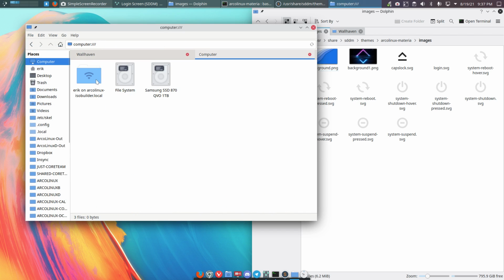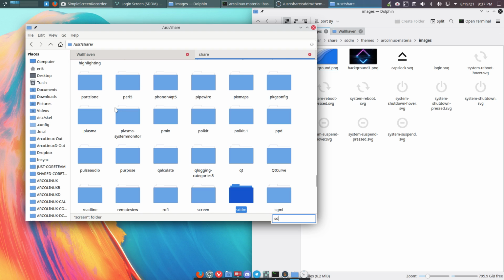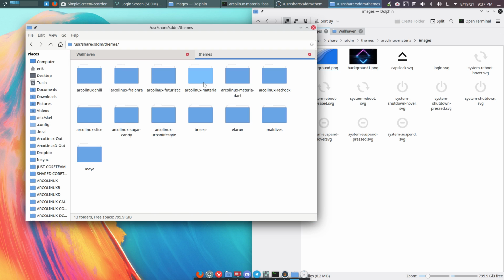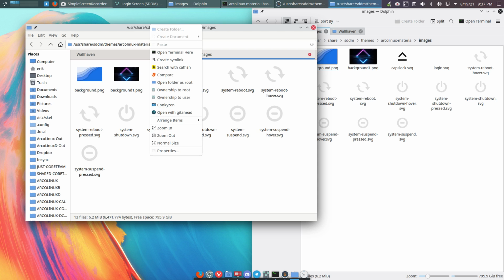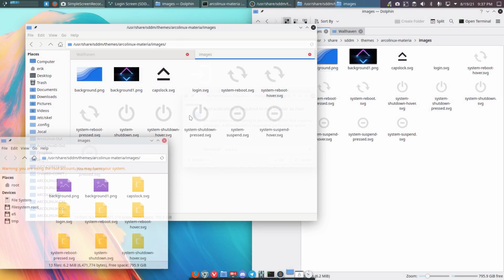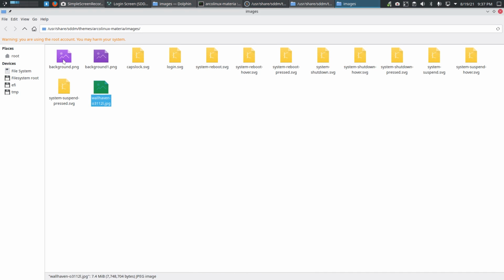I go to the computer, file system, user, share, Sddm, share, themes, my materia, images. And here I want to have control. Open folder as root. Here I want to have control. And then a control V is in order. So I have background, background one.